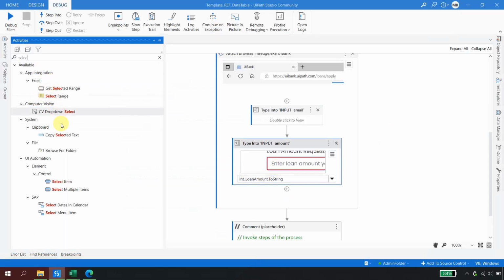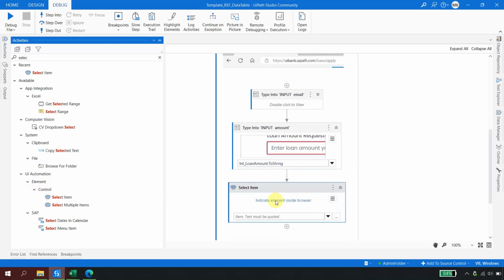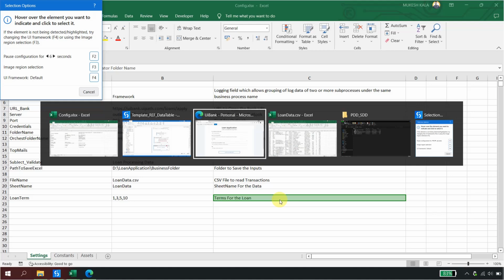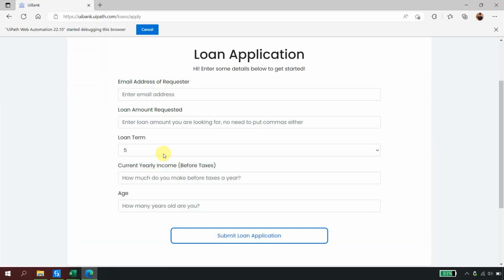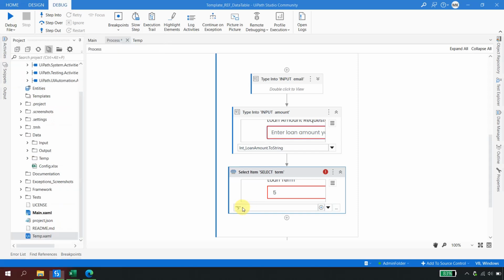So I take an activity called select item, which is in the element control, and it asks me to indicate an element inside the browser, so let me indicate it to this guy. By default it has taken the value of 5. I don't want to select this one. I have the term in this variable, which is integer term dot toString, and we have already excluded all the terms which are not 1, 3, 5 and 10. So that way I am good at this point.